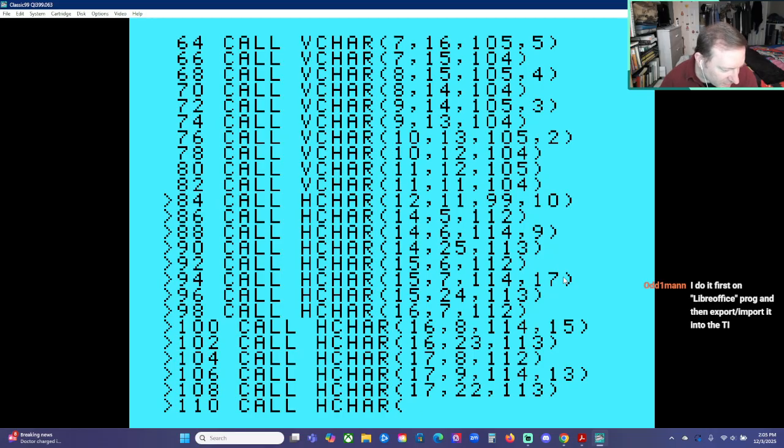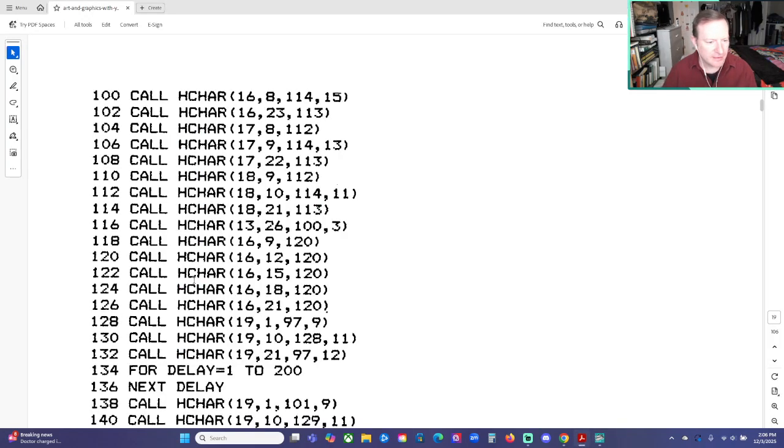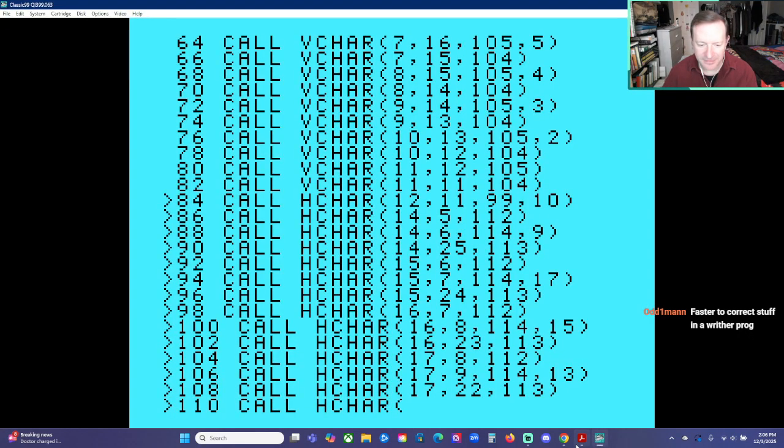Do it first in a LibreOffice program. I don't know what that is, and then export and import it into the TI. You mean like when you're writing your own program, or when you're doing a type-in program like this? Oh yeah, definitely, absolutely. But those of us who are doing retro programming like this aren't too concerned with efficiency, right? Otherwise we'd be doing something else.